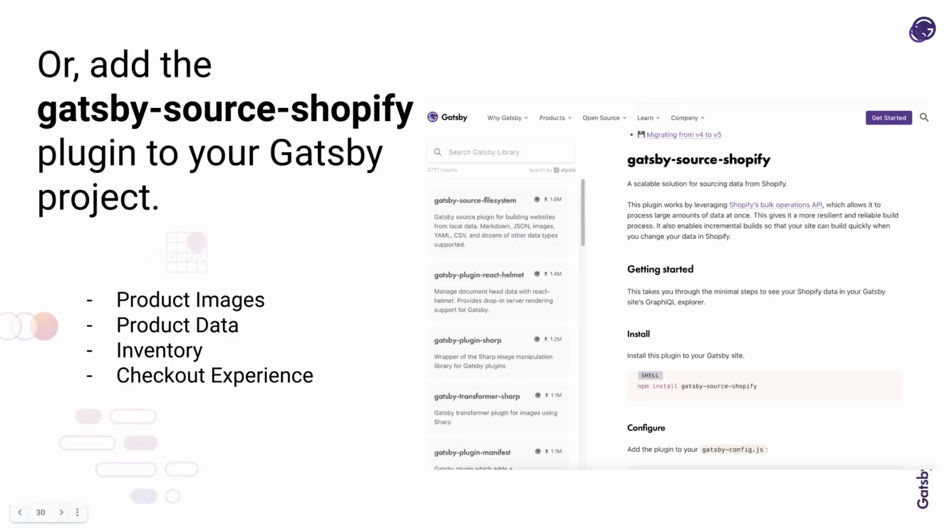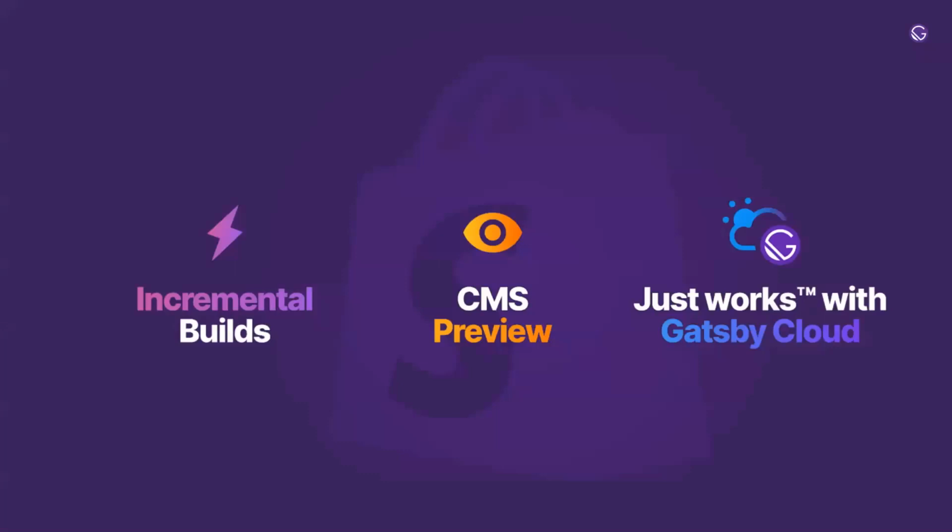Just like you can add Gatsby source Shopify, you would add Gatsby source Contentful or Contentstack, or any other CMS that you're using, and start to build that unified system between different backends and have that same front end.